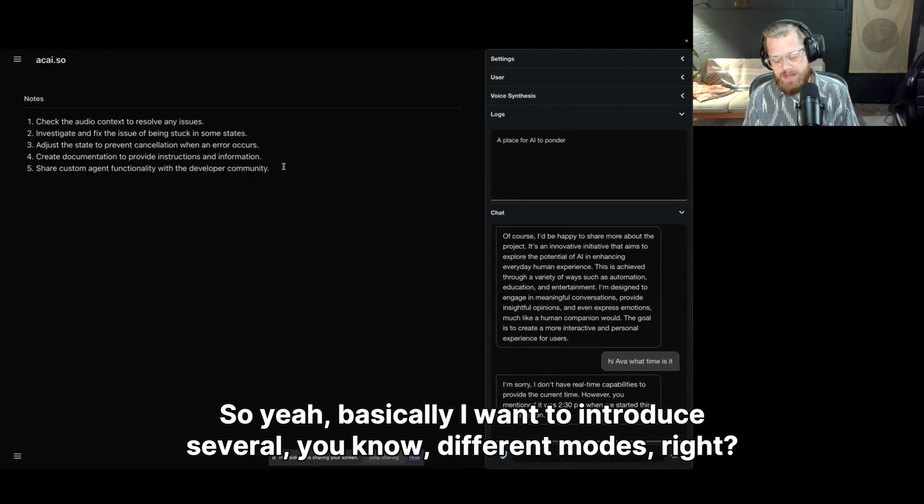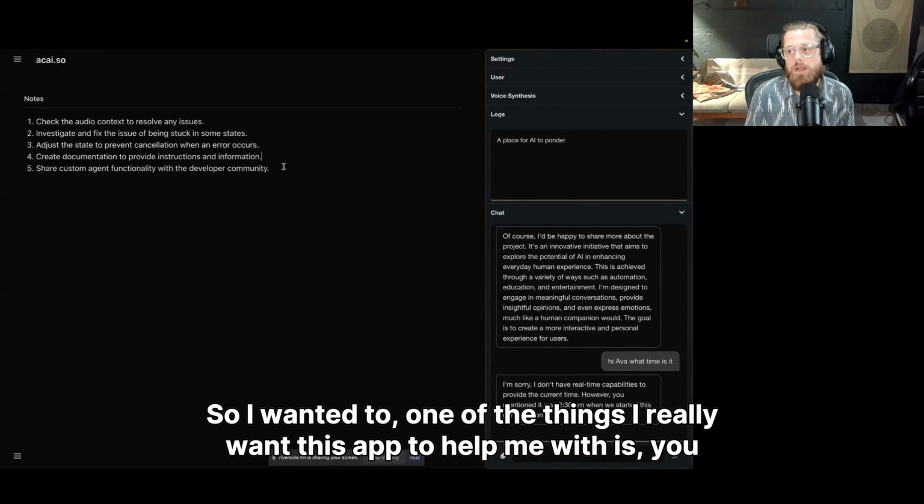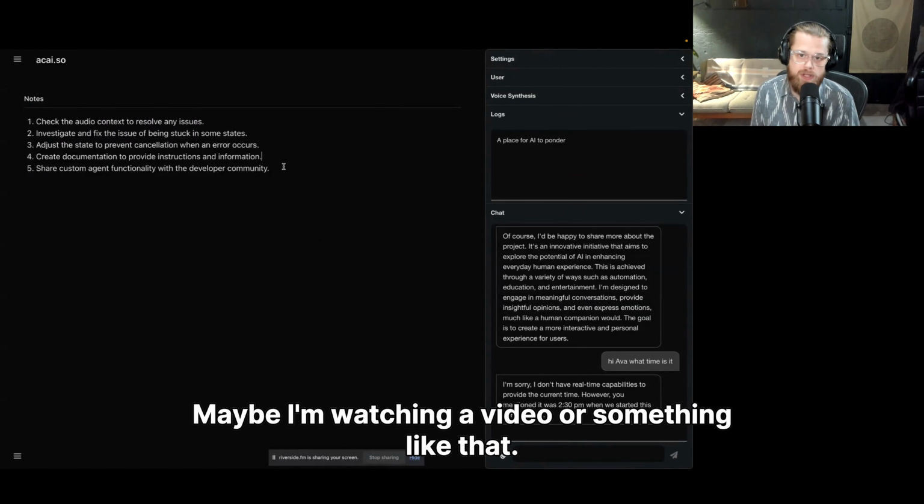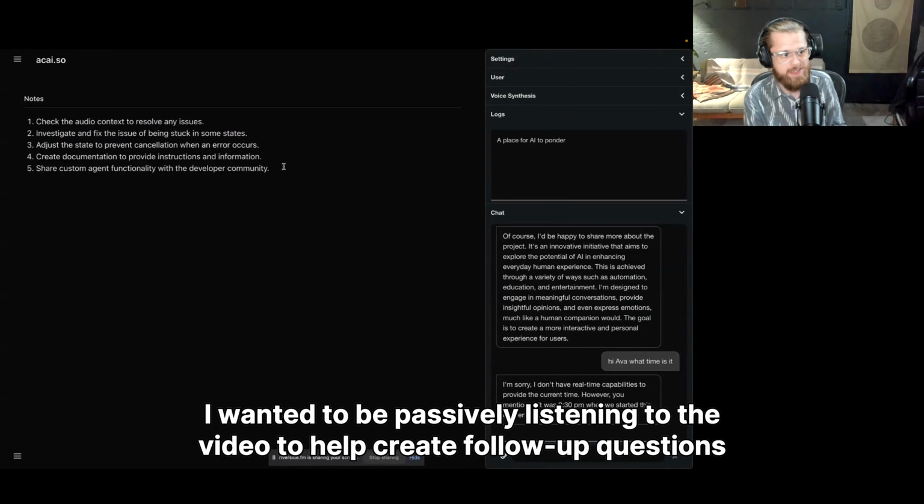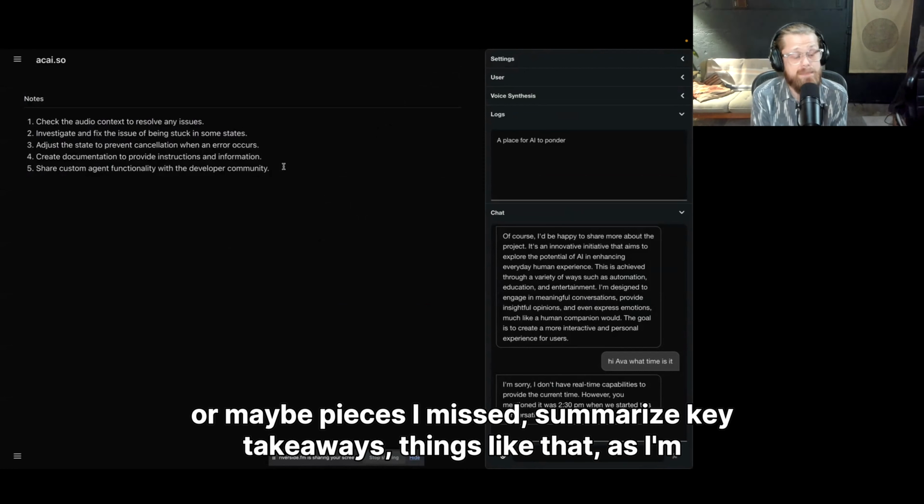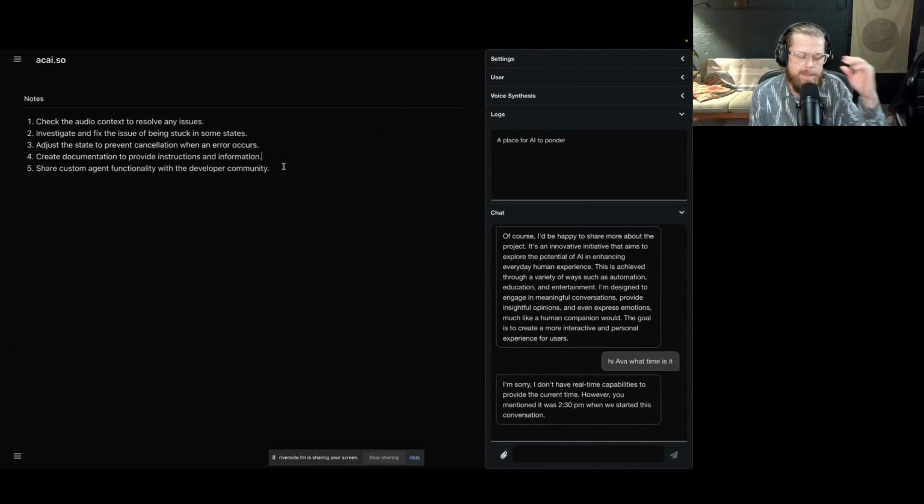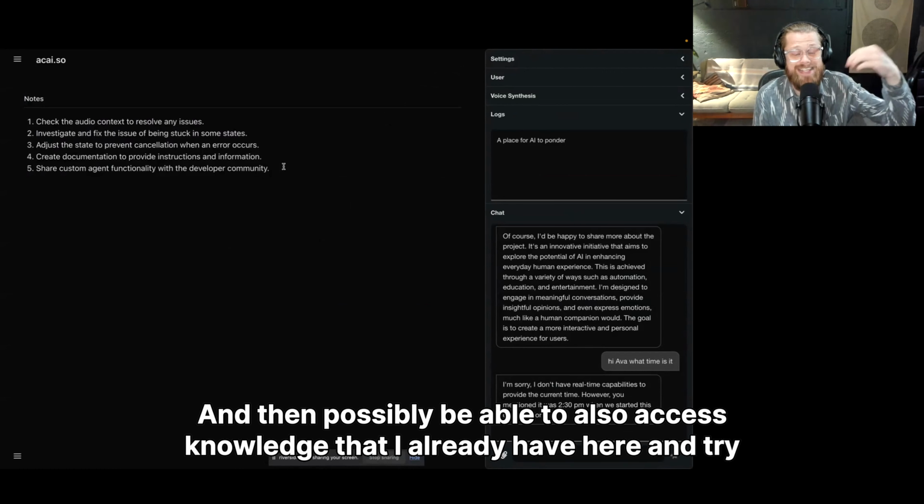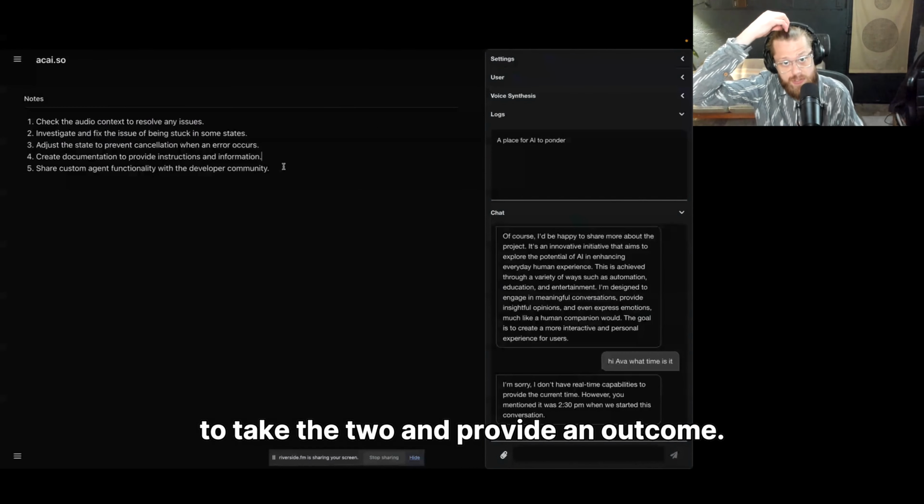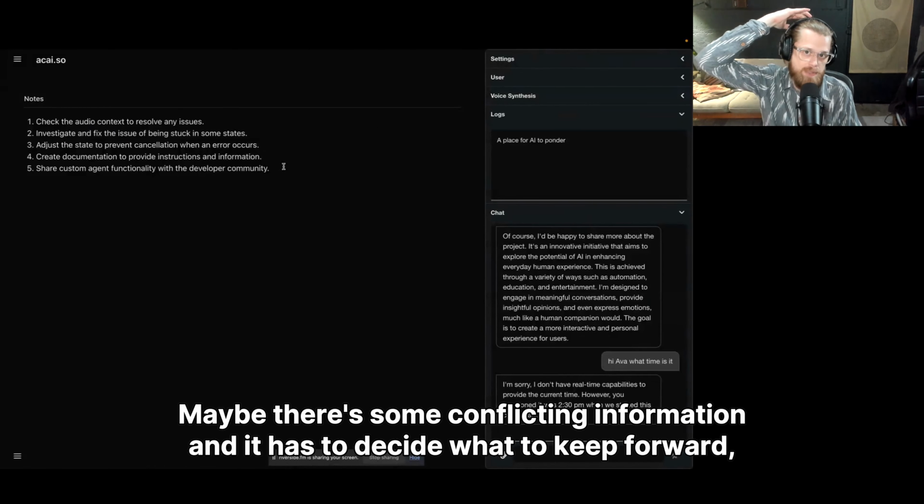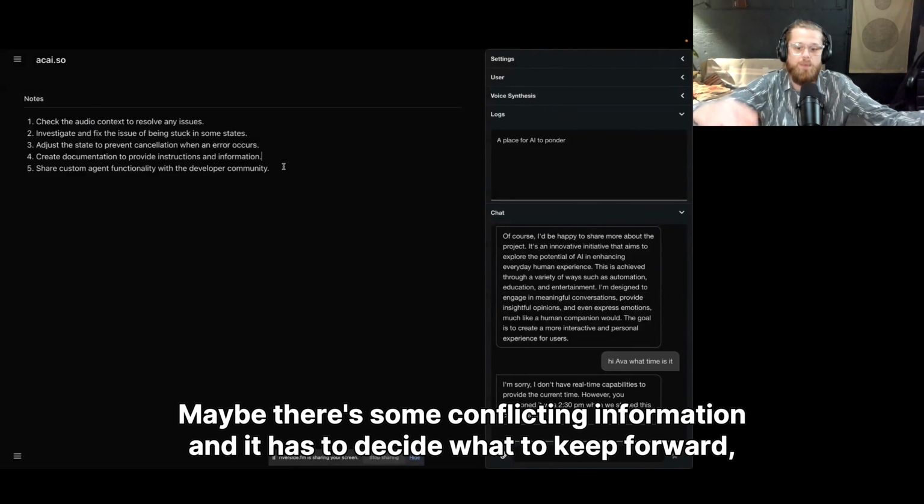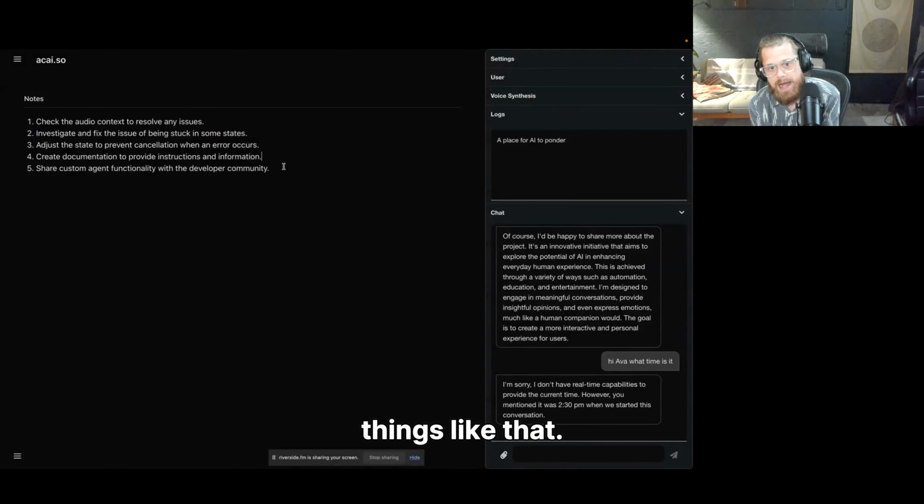Basically I want to introduce several different modes. One of the things I really want this app to help me with is studying. Maybe I'm watching a video and I want to be passively listening to it to help create follow-up questions, point out pieces I missed, and summarize key takeaways as I'm working. And then possibly also access knowledge that I already have here, take the two and provide an outcome. Maybe there's some conflicting information and it has to decide what to keep forward, things like that.